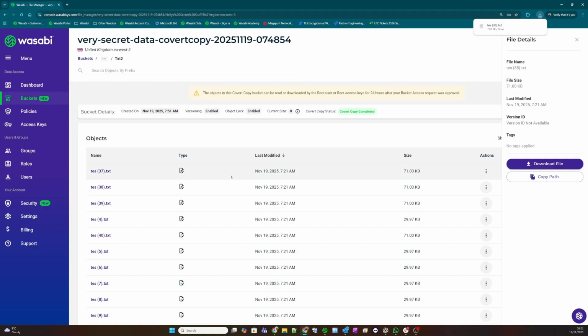So this is the only access we've got at the moment. Hopefully in the future we'll be able to do things like roll back the primary bucket, or select a version, or roll back certain versions. But at the moment, the options available are just to access the bucket, and then to be able to see the files and download the files locally, and then they could be re-uploaded to the primary bucket.